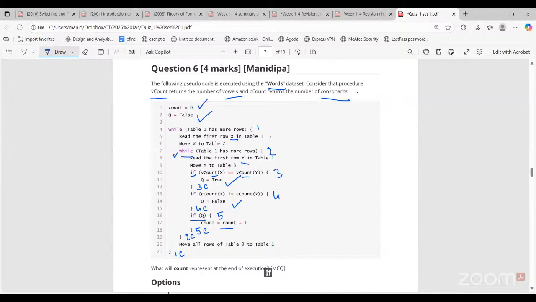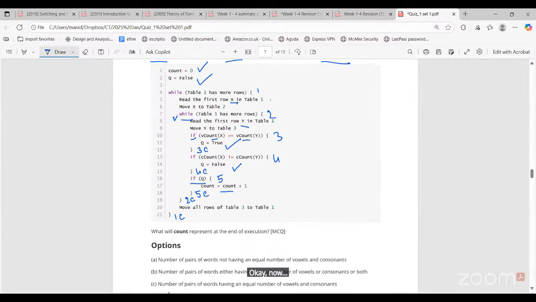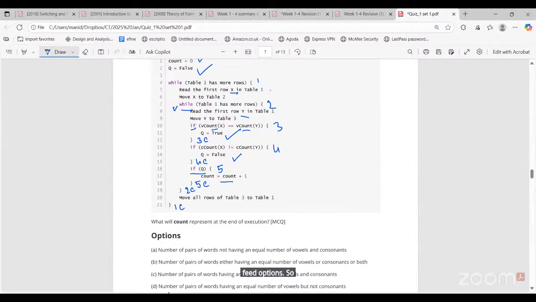If a pair of cards have same vowel count and same consonant count, can I say they have the same letter count? Yes, ma'am, we can say. Right. Depends. Okay. Now see the option. So what will count represent? Option number C, ma'am. Number of pairs of words having an equal number of vowels and consonants.